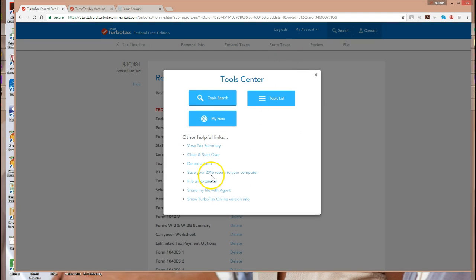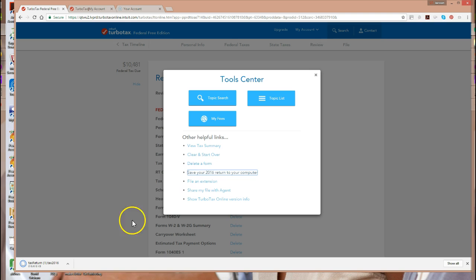All right, so you can save your 2016 return to your computer. You can save that information to the computer, and as you can see in the bottom left hand corner, there's a .tax2016 tax return file that has been deposited to your downloads. All right, fantastic.